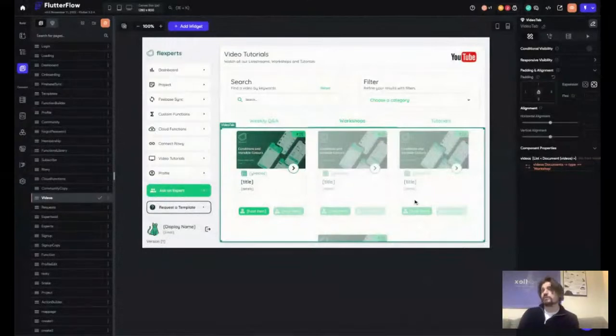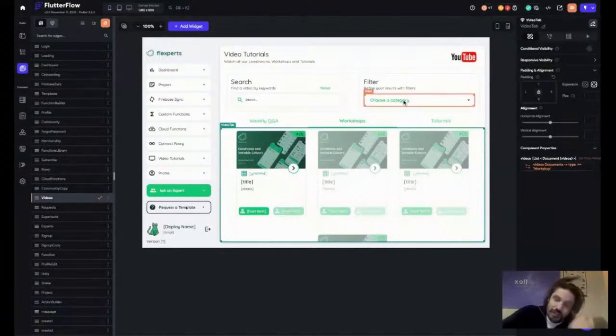Now, previously in old FlutterFlow world, you would have done this kind of stuff with conditional visibility. Don't do that anymore normally. This is a much better way to do it. So now your data is in there. But how do we allow the users to filter that more and more and more?